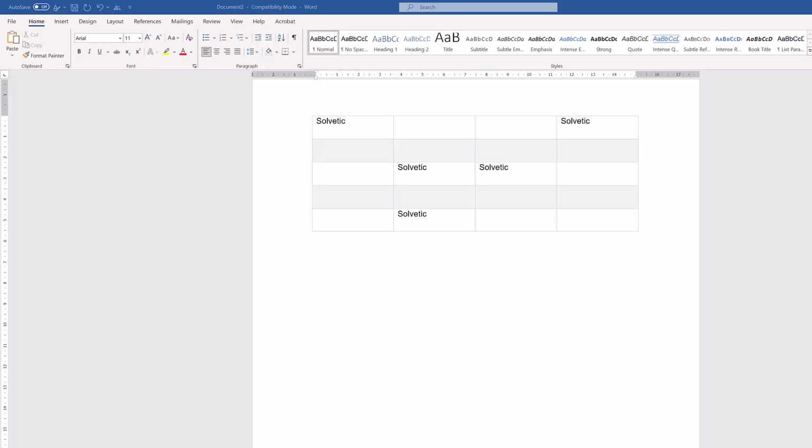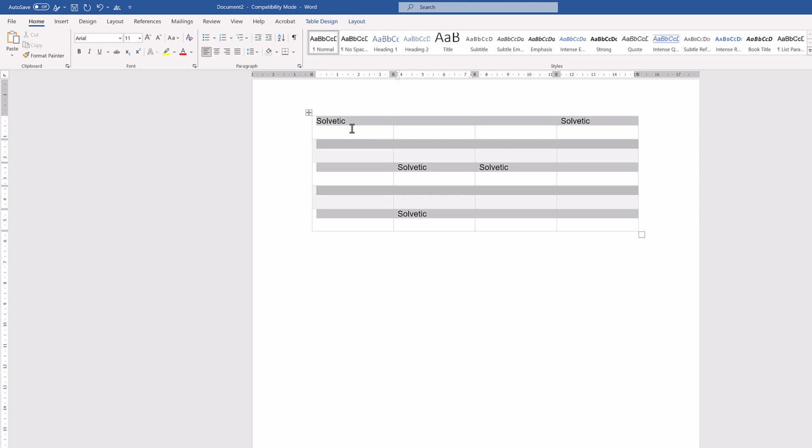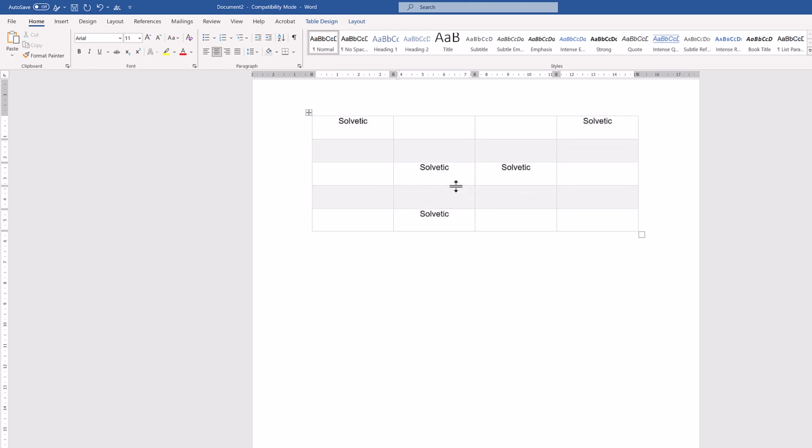Today in Solvetic, we will see how to center text in a Word table. We start by selecting the cells where the text we want to center is. After that, click on the center icon within the paragraph category. We will see that our text is centered in our Word table.